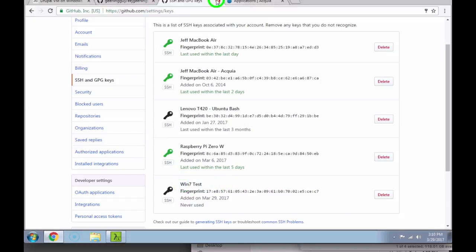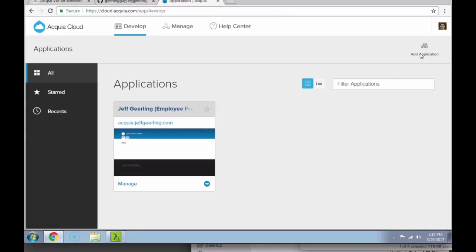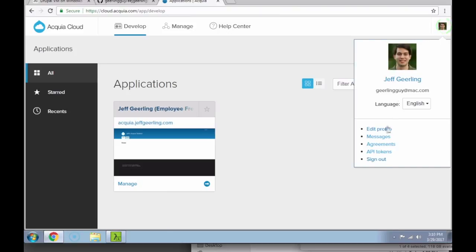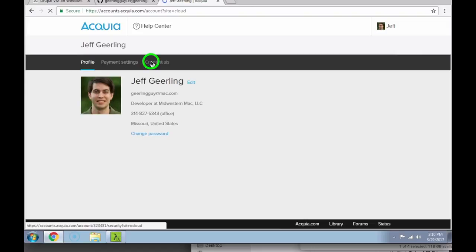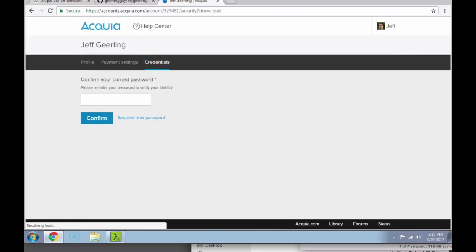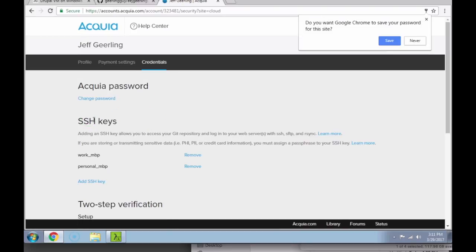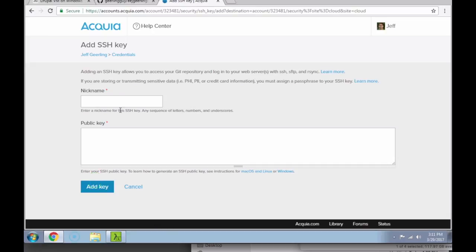And then I'm also going to add my key in Acquia Cloud because I'll need to download databases from Acquia Cloud. So go to Edit Profile, Credentials, and it wants me to enter my password there. So I'll do that as well. And there's that. And then I can add the key here.